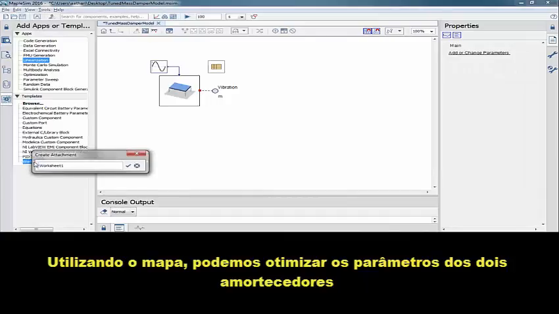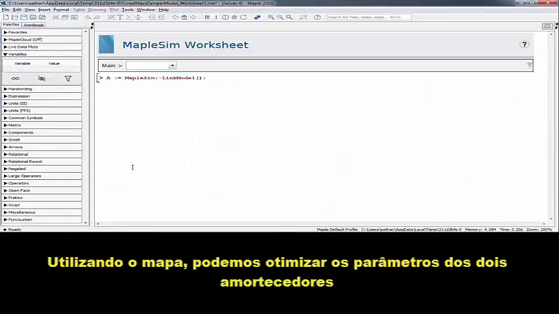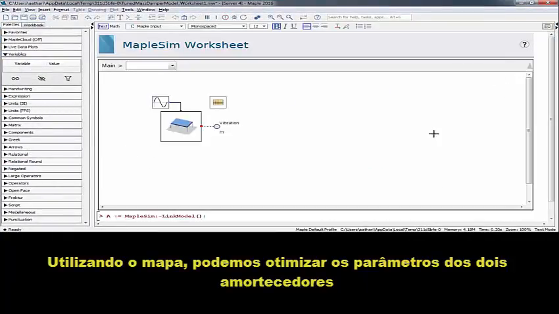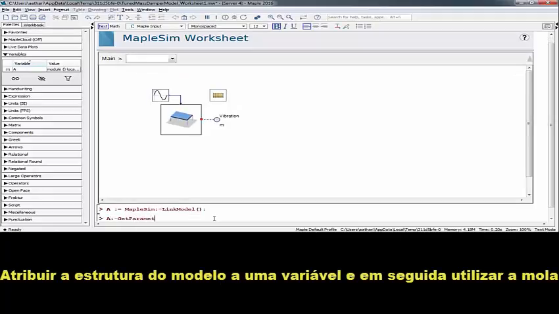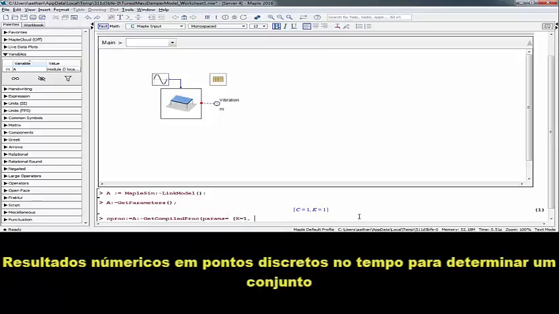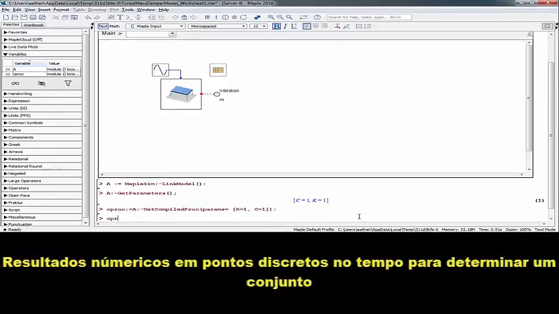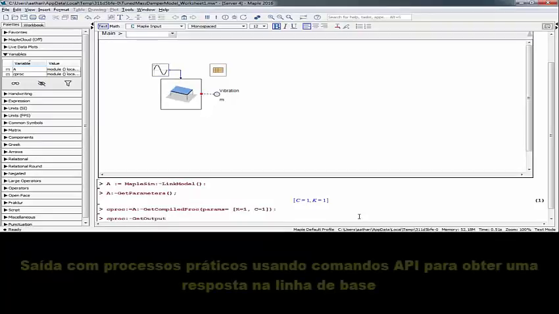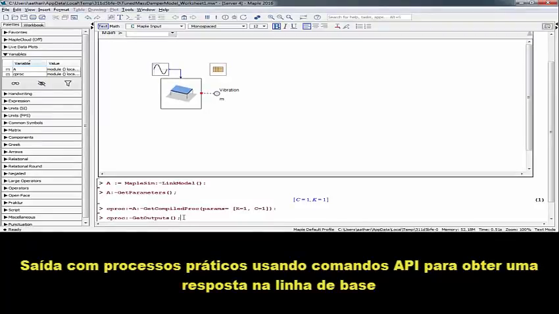Using a Maple worksheet, we can now optimize the parameters of the tuned mass damper. We assign the model structure to a variable A. We then use the parameterized spring and damper values in generating a compiled procedure. The compiled procedure returns numerical results at discrete points in time for a given set of parameters. We extract the compiled procedure's output using the API commands.